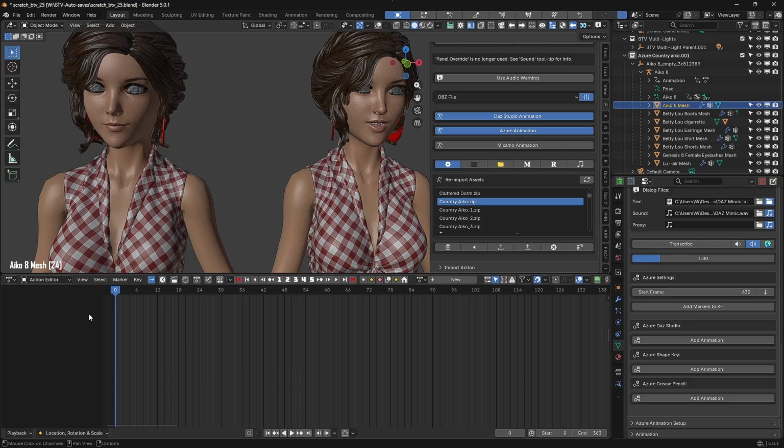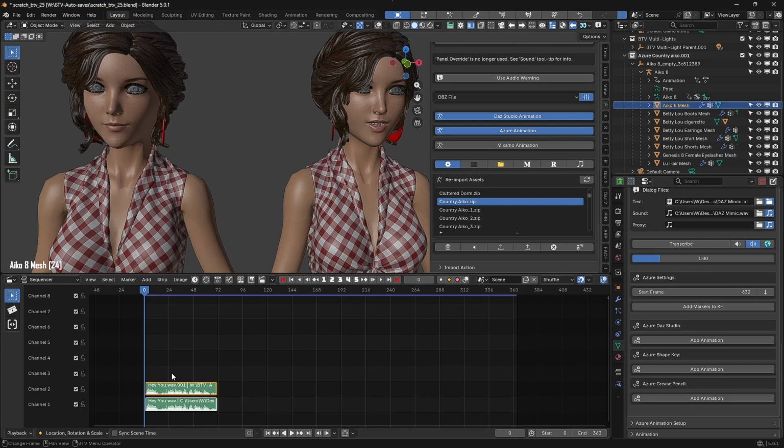I'll play both animations at the same time. They are both in sync. Their audio files are in sync too, so you can see the difference.